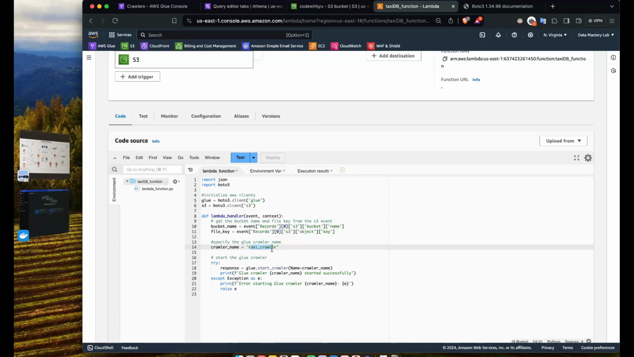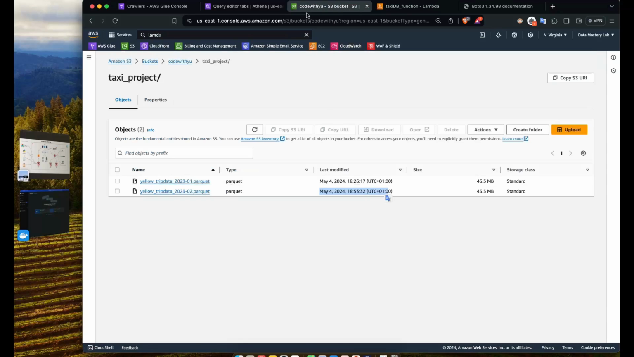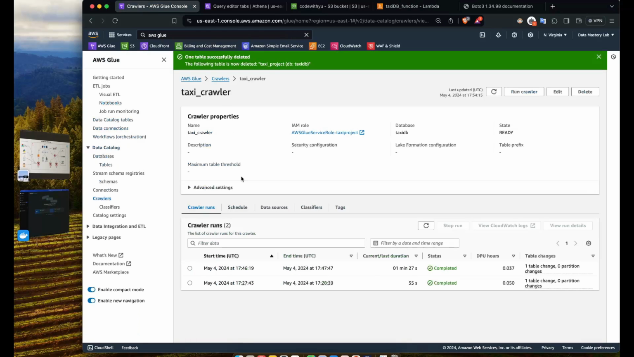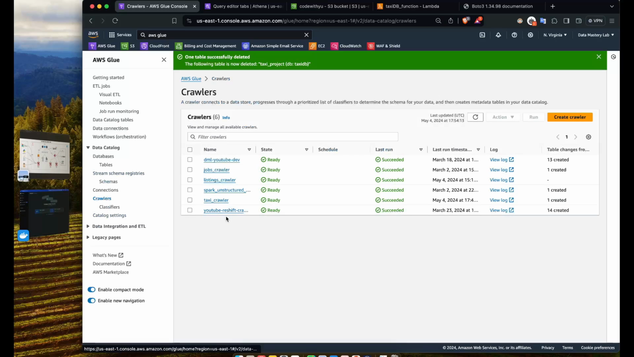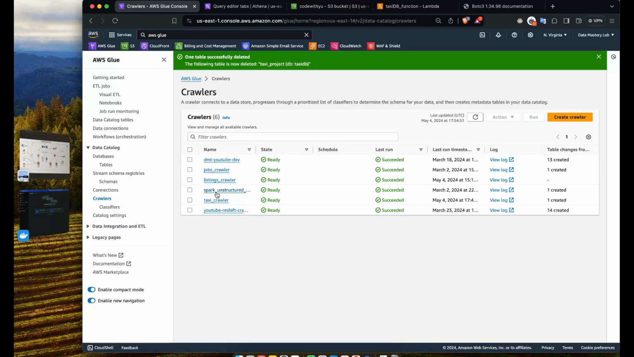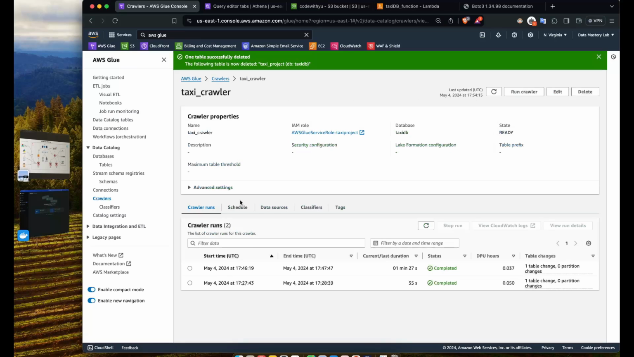So we have the taxi crawler. Okay, and if we come back here and we have taxi projects, let's check the crawlers again. I don't know why, but it should pick up. So it is not picking up. We need to understand why it is not picking up.